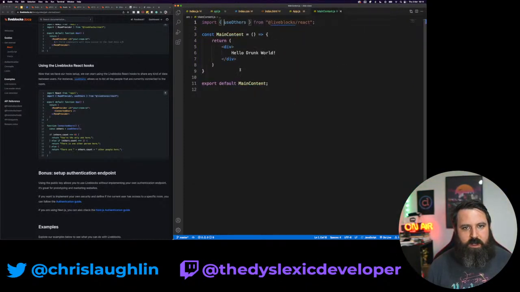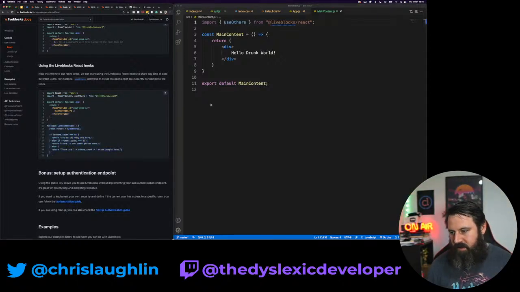So we'll go back to our main content. This is where we have our useOthers hook. My assumption is this taps into whatever the room gives us. So for sanity's sake, we're going to copy and paste it again. So yes, it acts like an upsert. Create if it doesn't exist, or connect if it does. I think that's a really cool way of doing it.